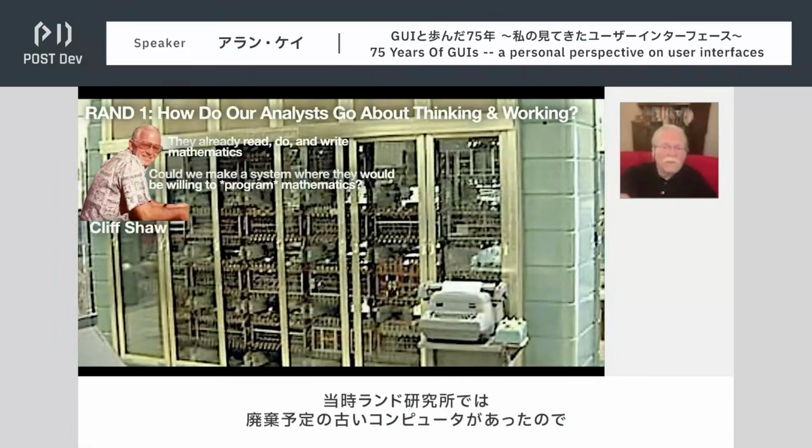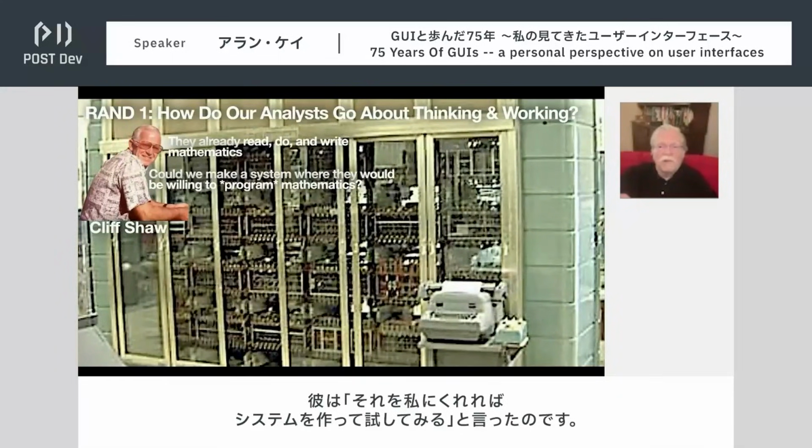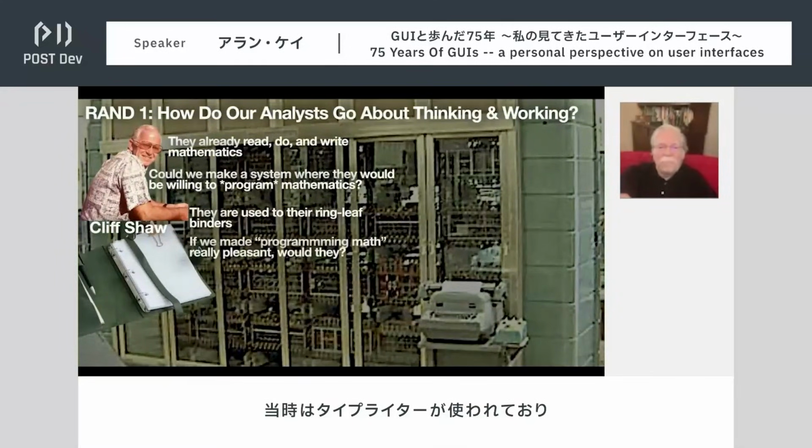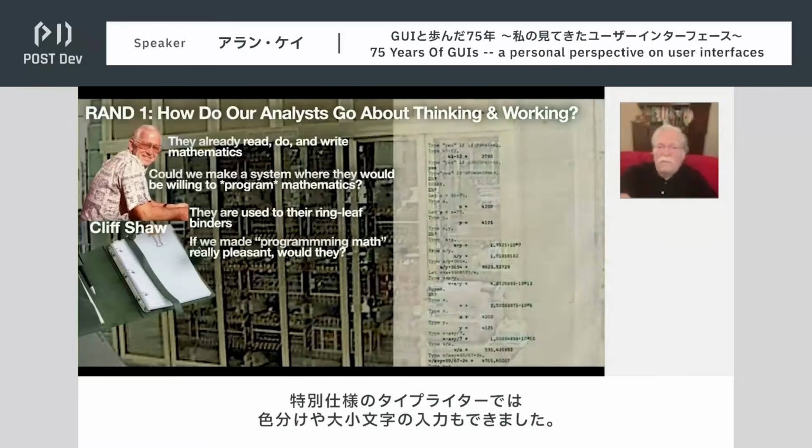So they had this old computer they were going to get rid of, and he said, well, give it to me and I'll try and do a system on it. And back then it was typewriter terminals, and they made special typewriters that typed in different colors and upper and lower case and so forth.